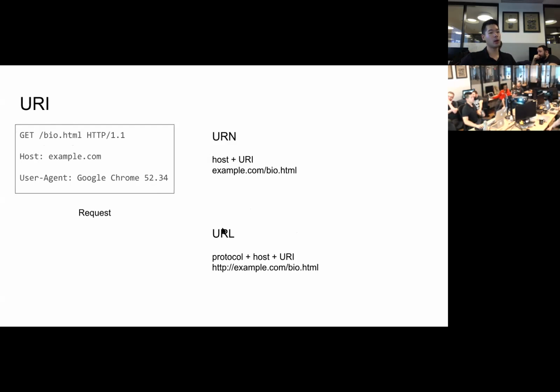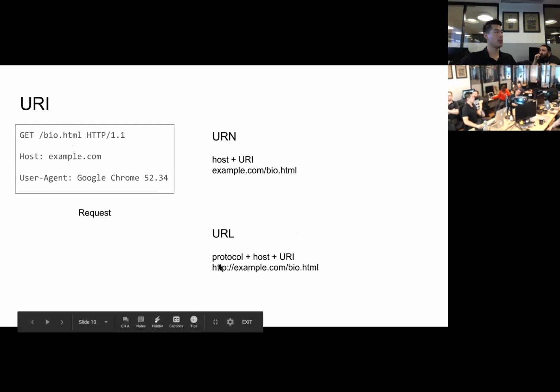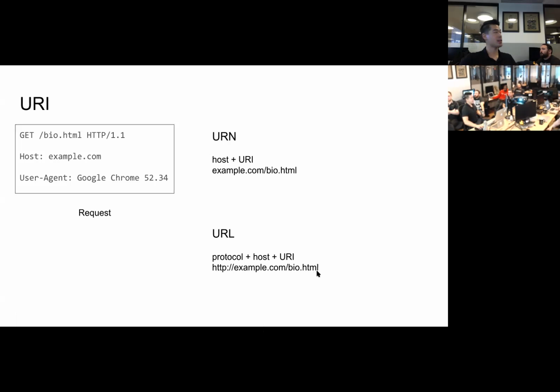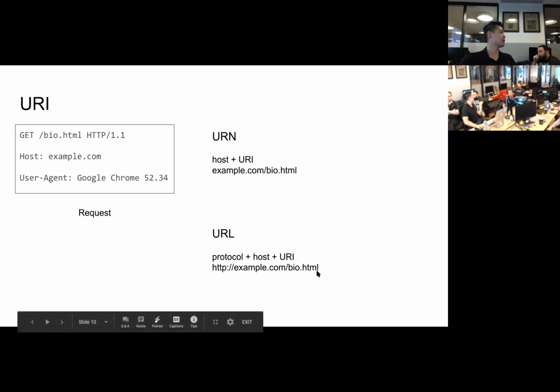A full URL includes what protocol am I using? HTTP, HTTPS, that's where the HTTP comes from. Using the HTTP protocol, reach out to example.com and specifically I'm asking for bio.html. That's the thought process behind this.